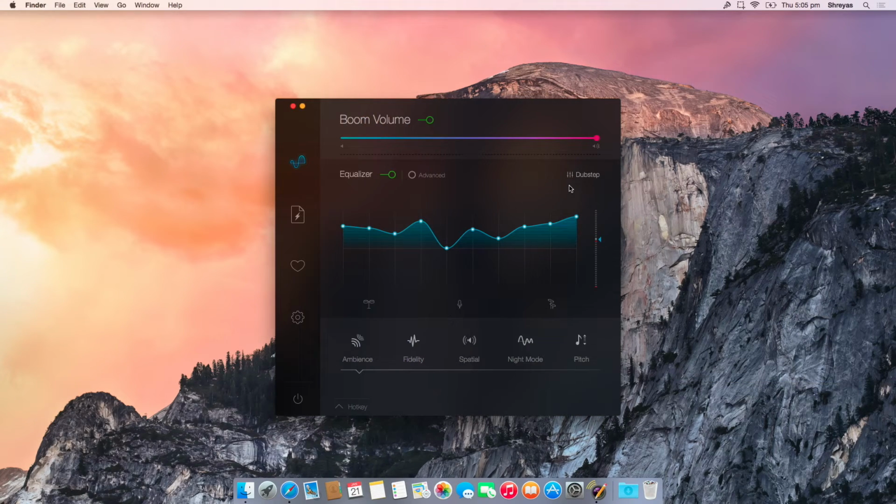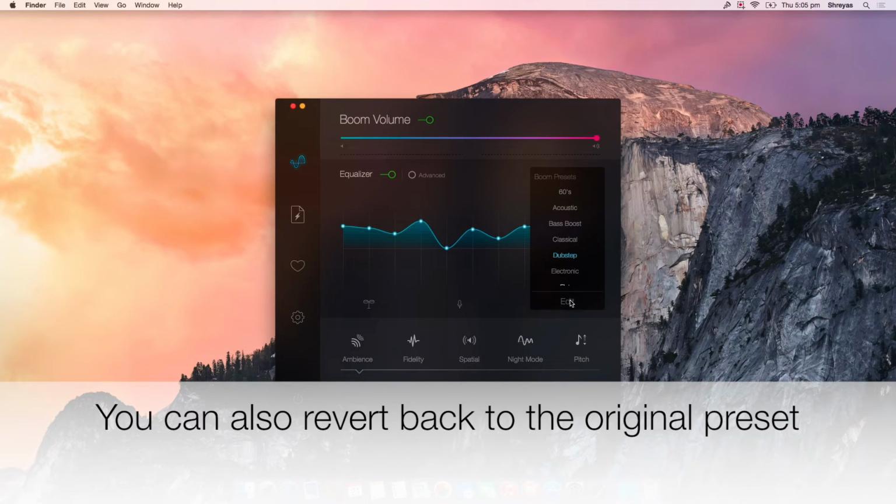If you want to undo your changes to a preset, go to the menu and click Edit. Then click the Revert Back icon.